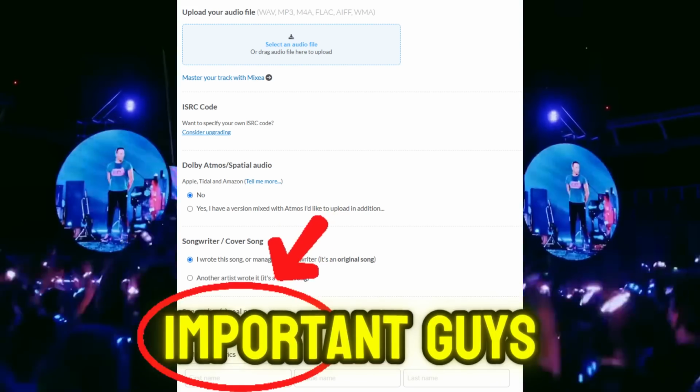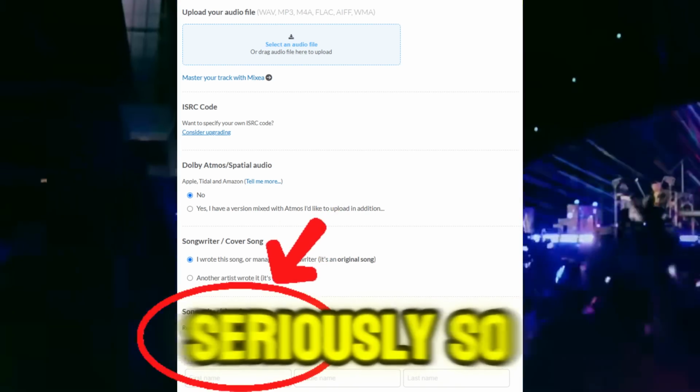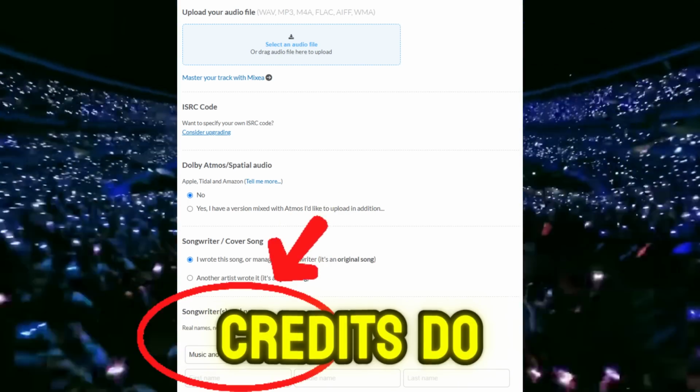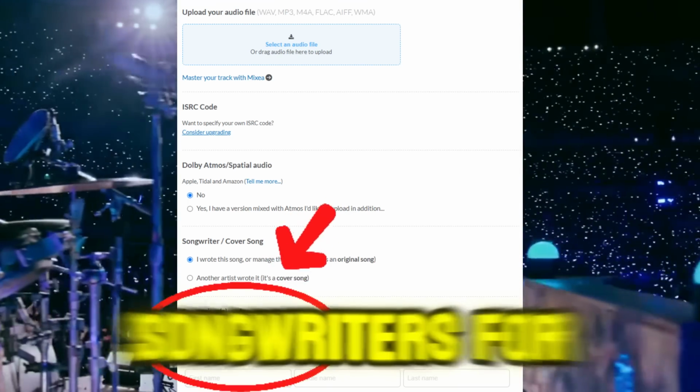This one's important, guys, because songwriters need credit, man. Seriously. So many people just don't fill this part out, but you got to give credit where credit's due. These people work hard, so make sure to add the songwriters for the song credits.